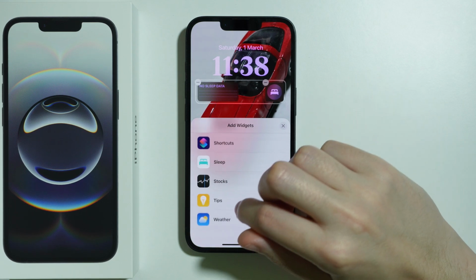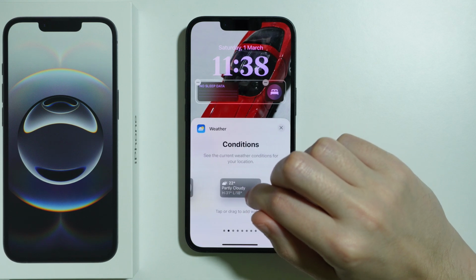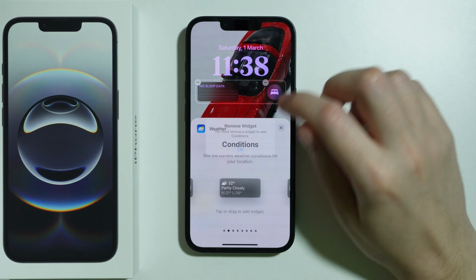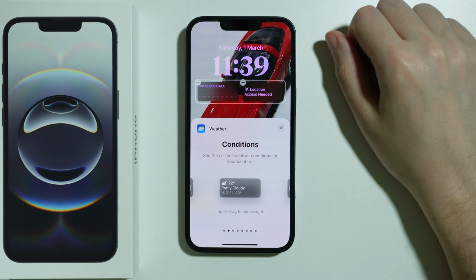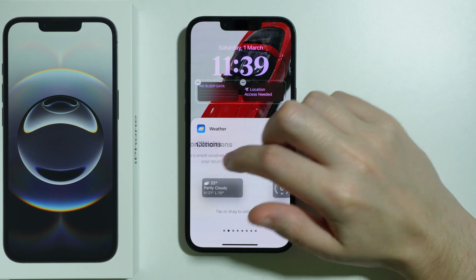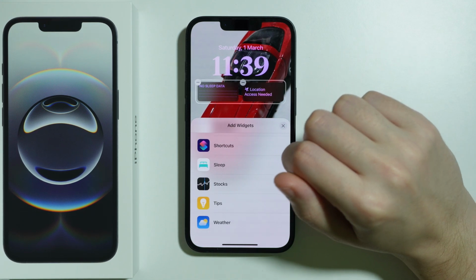We can also go back, let's go to Weather. We're gonna add this thing over here. Actually, we cannot, we have to remove one. So let's say I'm gonna remove this one and add the weather instead. And that's pretty much it.